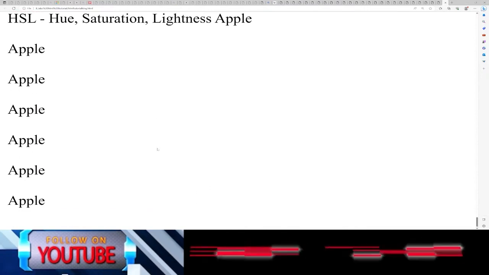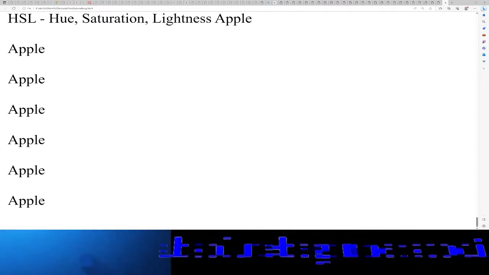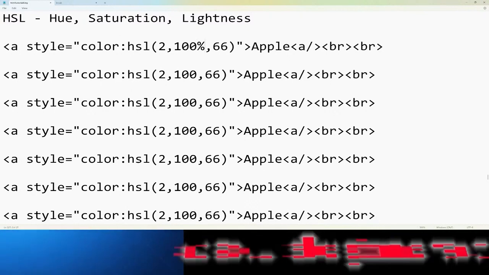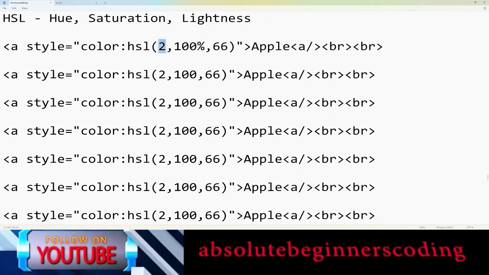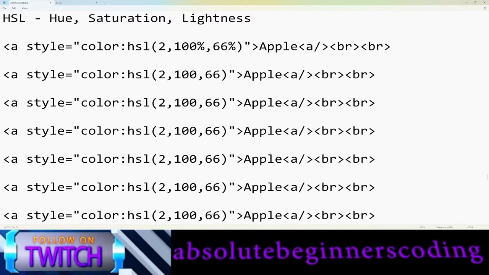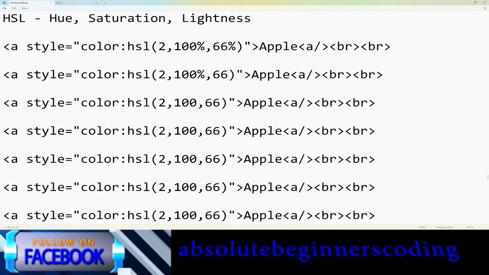Nothing happened. Something went wrong, but I've given the right one. Oh my god. Okay, I didn't actually give the percentages, because in HSL you should mention percentages. The first, hue, is a value, and S and L should be percentages, because how much saturation and how much lightness you want should be mentioned. But H is a value, so you don't type a percentage there. That's the mistake I made.